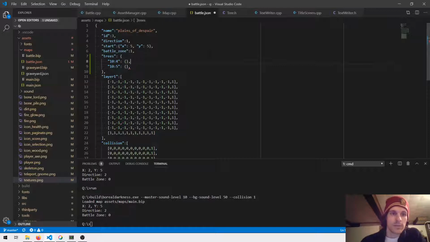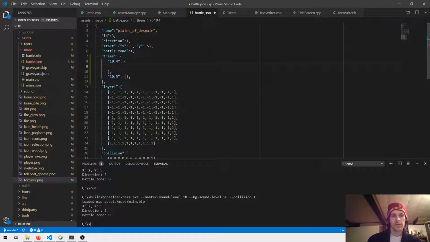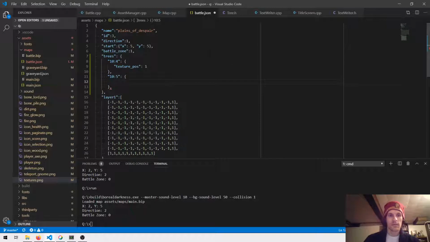So I think in this case our inner object would just say, let's just do texture position, and that equates to, in this case, 1. So on and so forth. It could be 0, it could be 1, it could be 2.